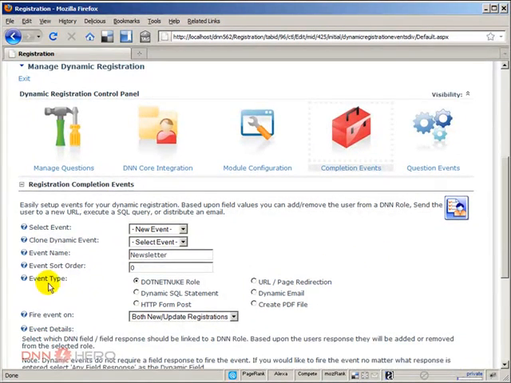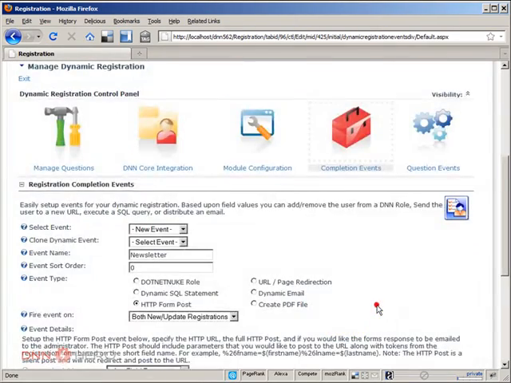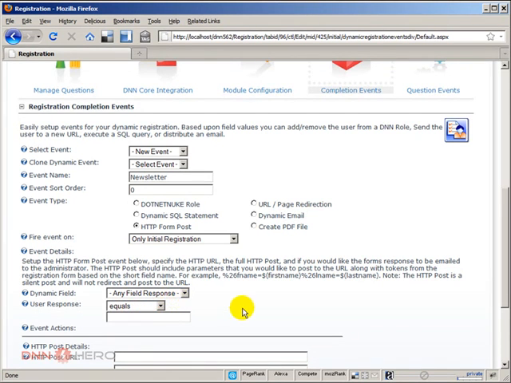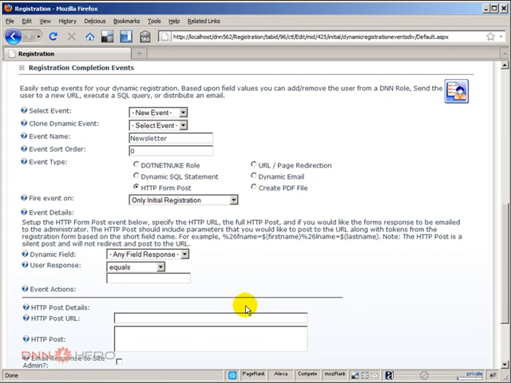Now, under event type, you're going to select HTTP post for HTTP form post, okay? And fire on, I'm just going to fire it only on initial registration. I'm not going to fire it on registration updates. Now, dynamic field response, any response, so I don't care about filtering for responses. At this point, I just want to demonstrate how we can go from dynamic registration to the opt-in module.